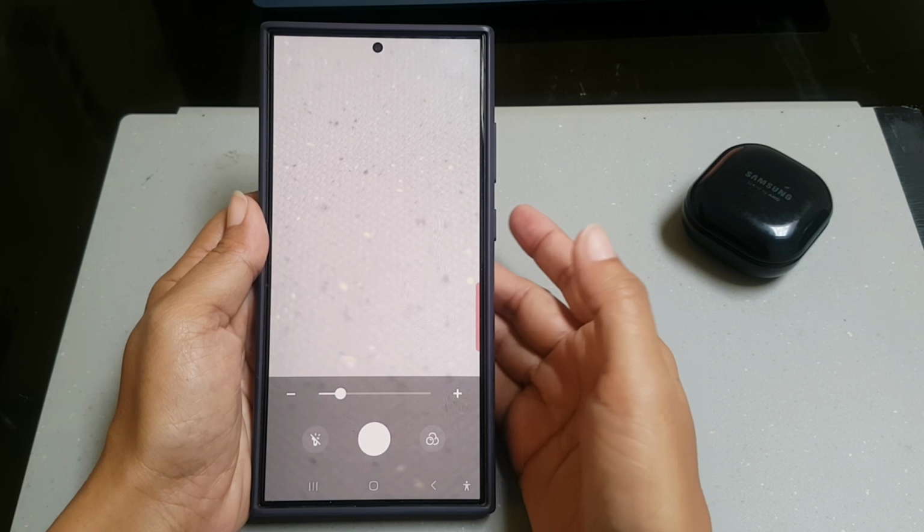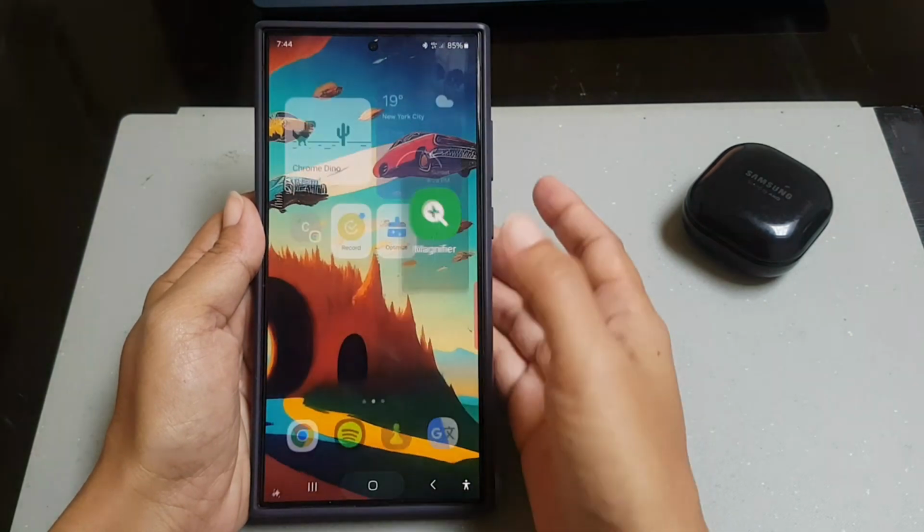To stop using your camera as magnifier, close the camera.